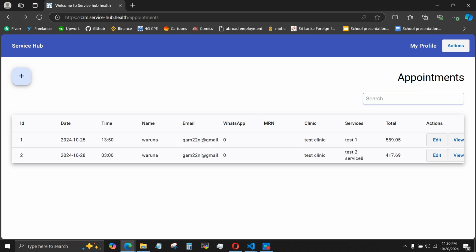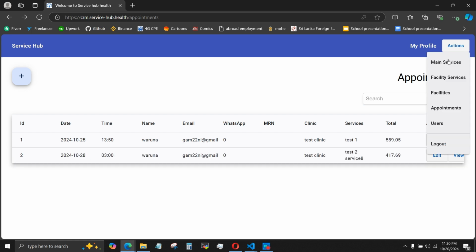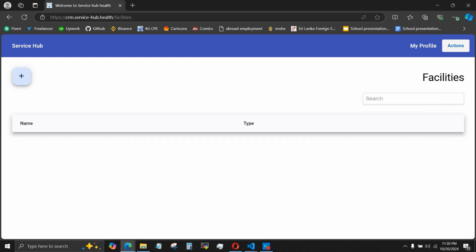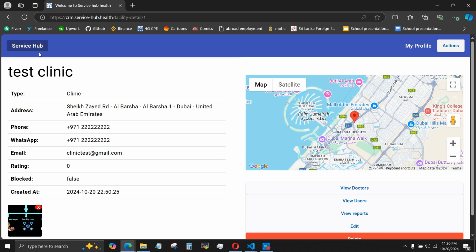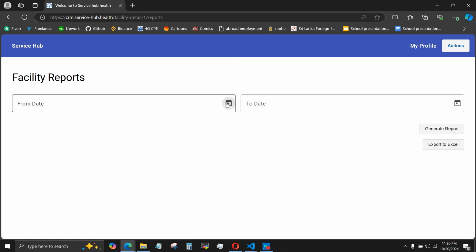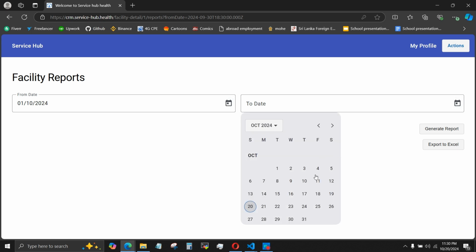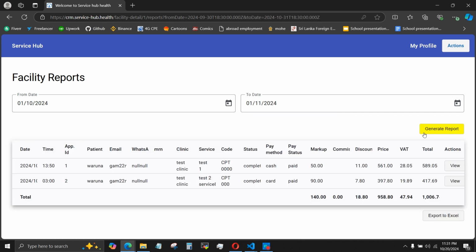On this page, you can search appointments by many variables. Do you remember I said that I would show you the Create Report section later? Now let's go to that section. Now I will select the date range. Look, I got the report. Also, I can download the reports into an Excel sheet.